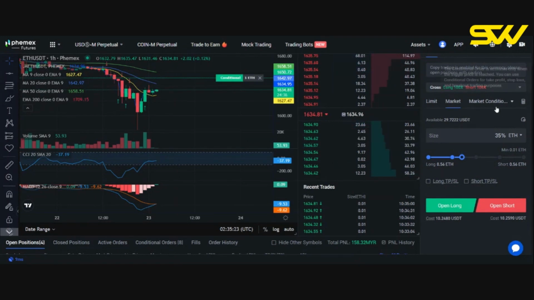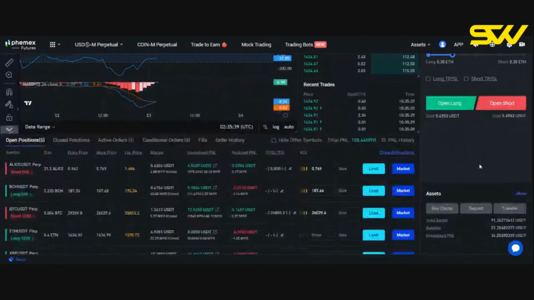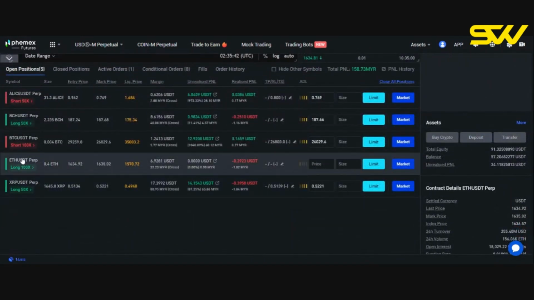Now I'm going to place a long position. So it's very simple for a market trade. Once you have selected your cross mode and your leverage, choose market trade, drag on how much of the value that you want to use, like for example, this is 7.3. I would just click long. Immediately, your position is going to appear right here. You see that? So this is the position that I've just placed a while ago.